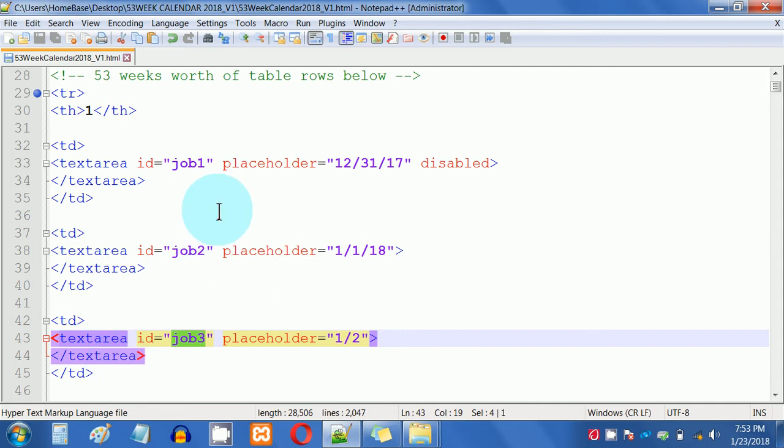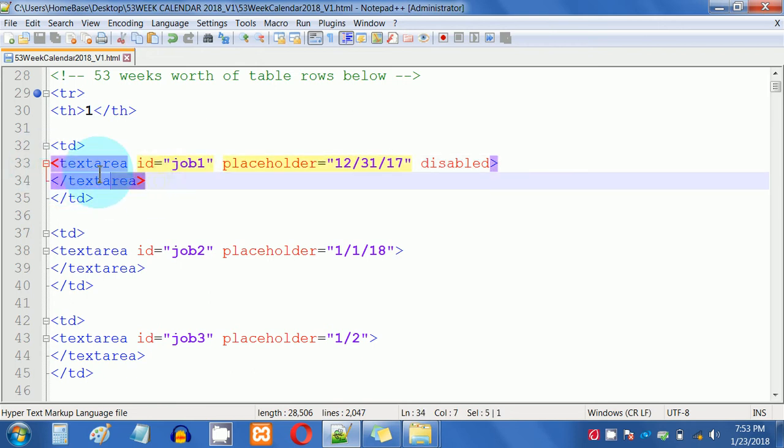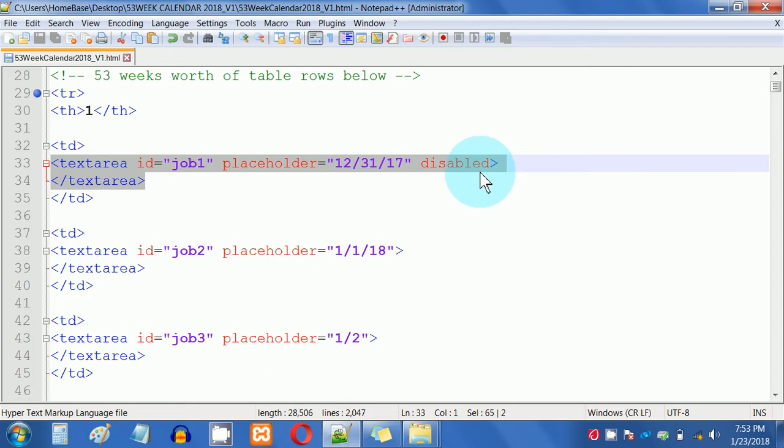Now, placeholder puts some information visible to you when you open the page. And this is the date of the very first table data cell, 12/31/17. I don't care about 2017. I'm making a calendar about 2018. I only want to put information in 2018. So I disabled this text area. So this is the opening text area. This is the closing text area. This is the whole thing. If you put the word disabled in the opening part of the text area, you won't be able to do anything with it.